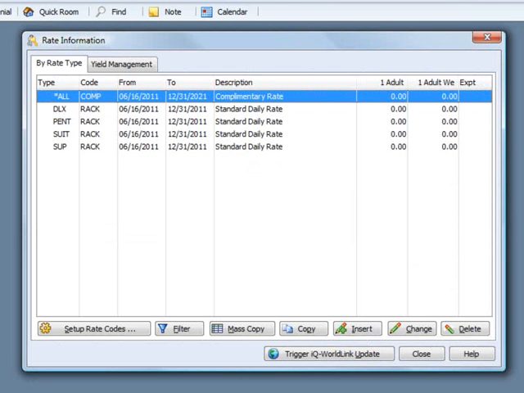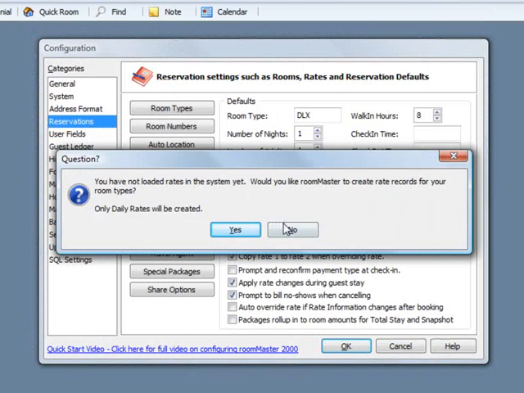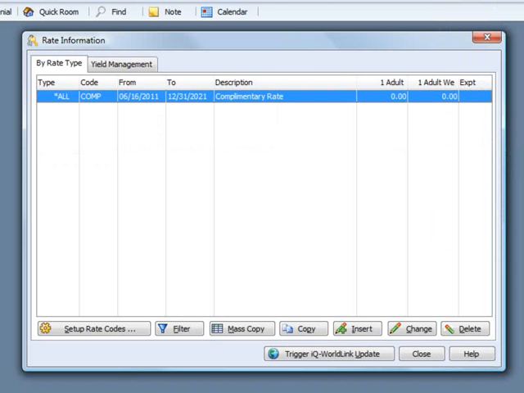Select Yes, and roomMaster 2000 will create a rate code of rack for each rate type defined in your room types. Only daily rates will be created. The Rate Information window will appear, showing a complementary rate code for all rate types and a rack rate code for each rate type. If you click No, the same window will appear and only the complementary rate code will have been created.